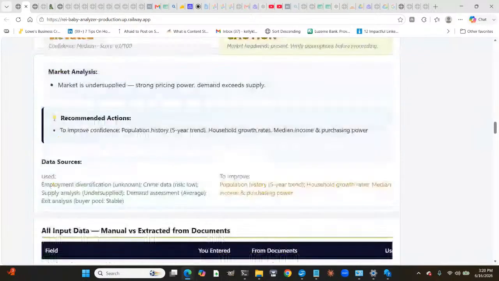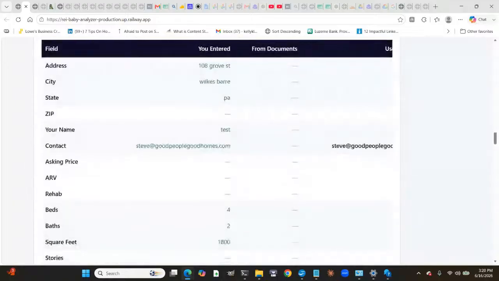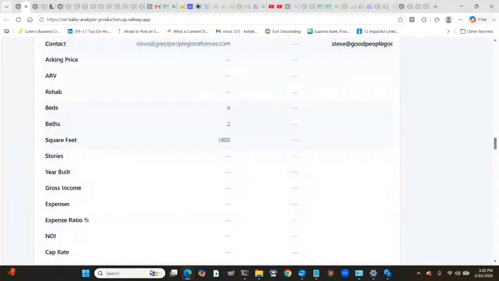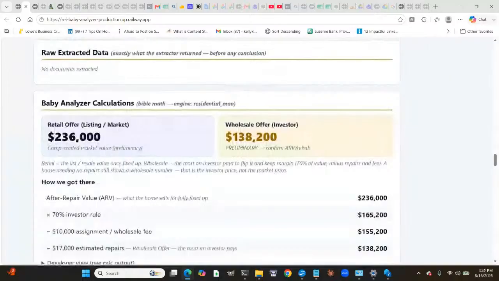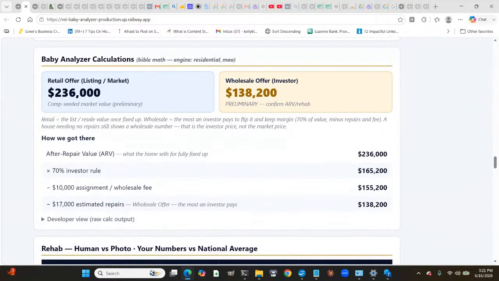Here's what we found out. Here's what we didn't. Here's what you told us about the property. Here's what the user told us. Extracted data, that will be the data pulled out of things like documents and pictures. And then here's how we got here. If it's going to finish for $236, investor rule of 165, 70%, minus assignment fee, minus your repairs. There's your sale number.